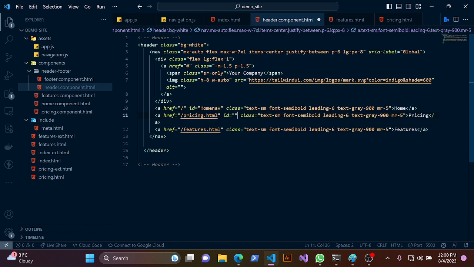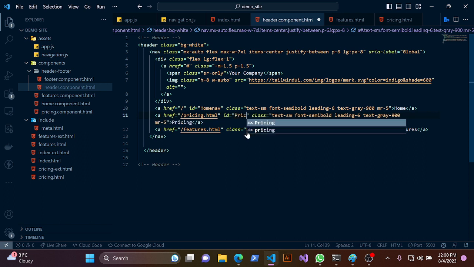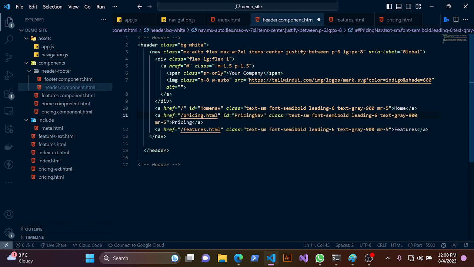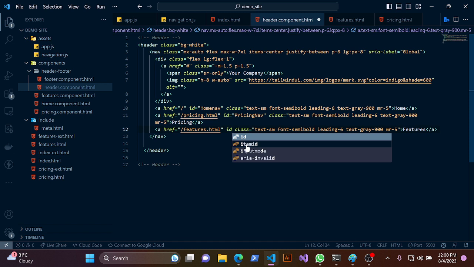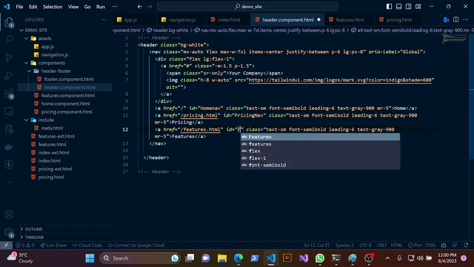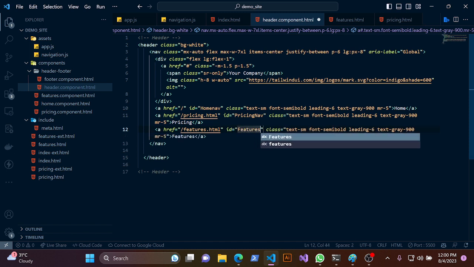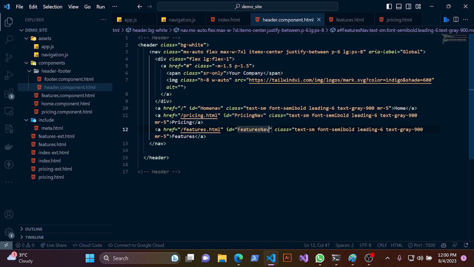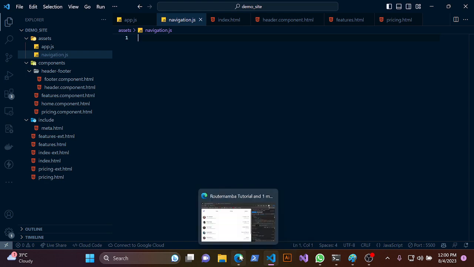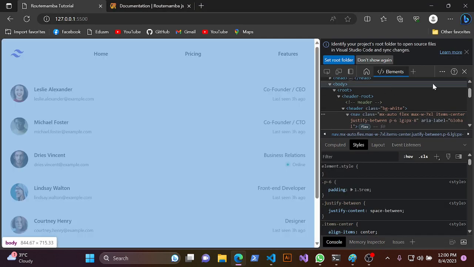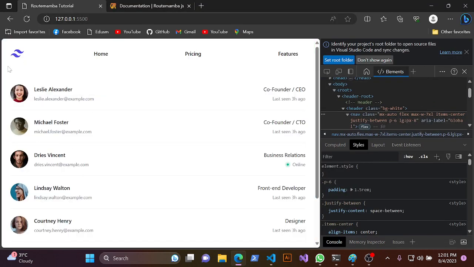Another id is for pricing nav, another id is for features nav, right? That's a good thing. Now why are we doing that? We are doing that because we just want to do a redirect.